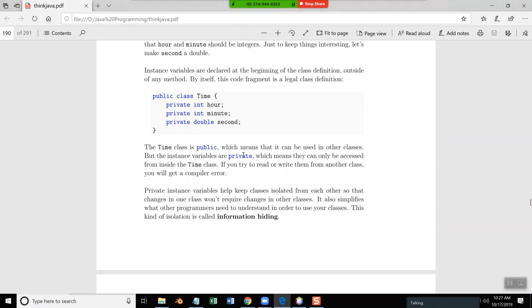Okay, so instance variables that are private can be only accessed from inside the time class. If you try to read or write them from another class, you will get a compiler error. Private instance variables help keep classes isolated from one another so that changes in one class won't require changes in other classes. It also simplifies what other programmers need to understand in order to use your classes. This kind of isolation is called information hiding. We've talked about that before.